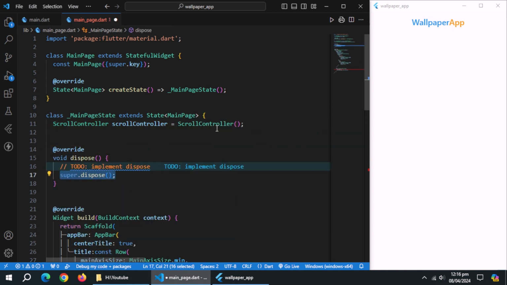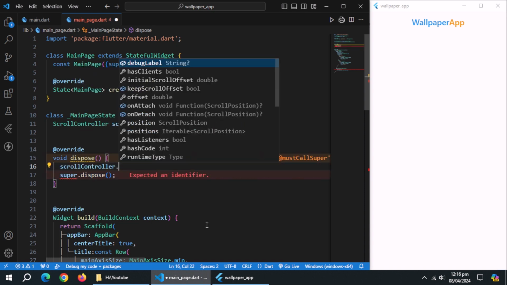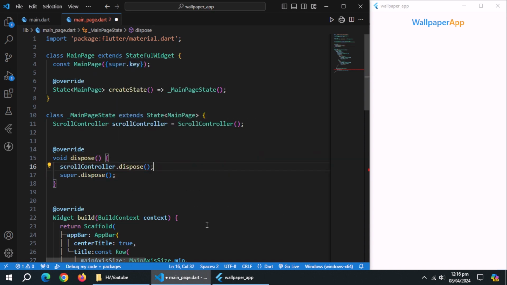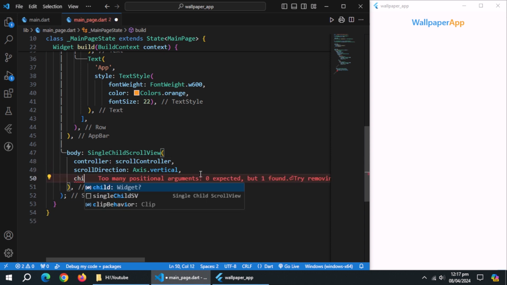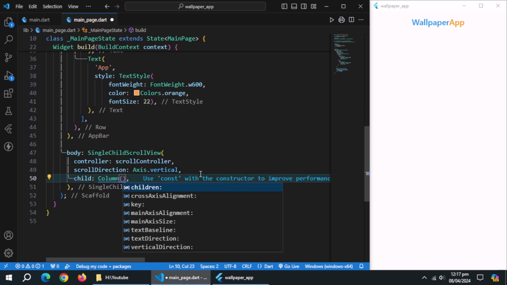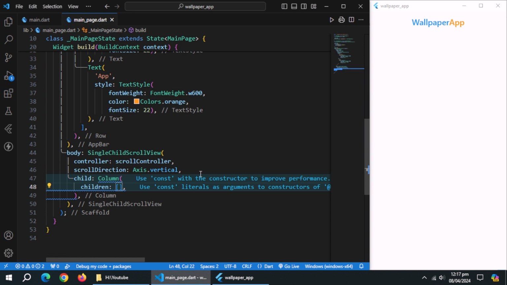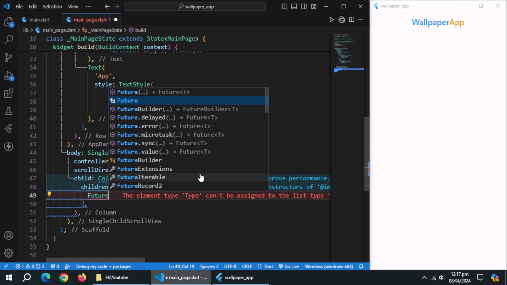Override dispose method and dispose this scroll controller. Now assign this controller to Single Child Scroll View widget. Create column widget inside it. Inside it, create Future Builder widget.